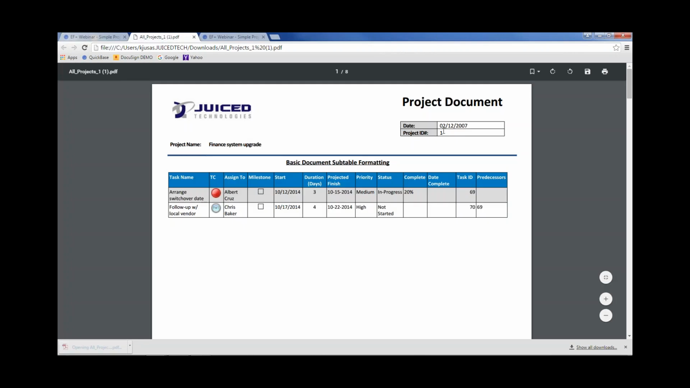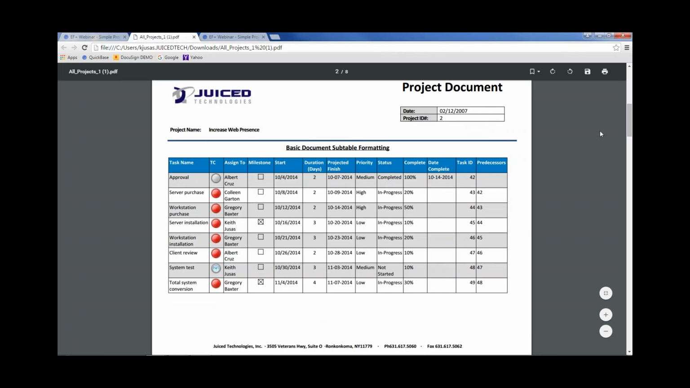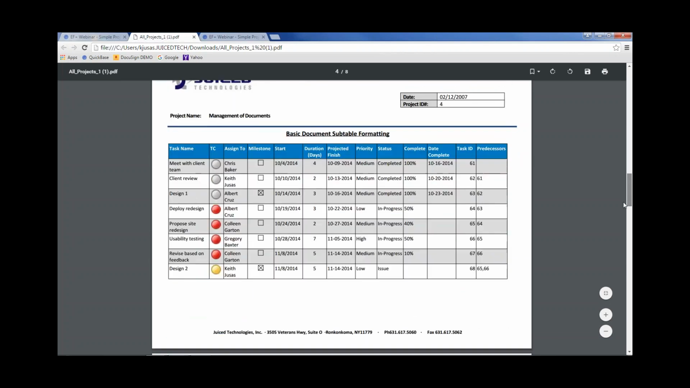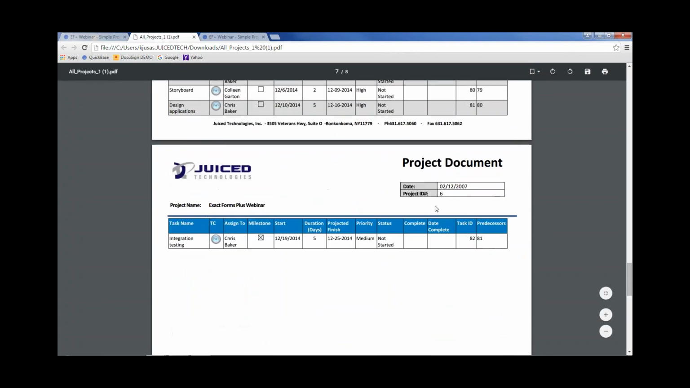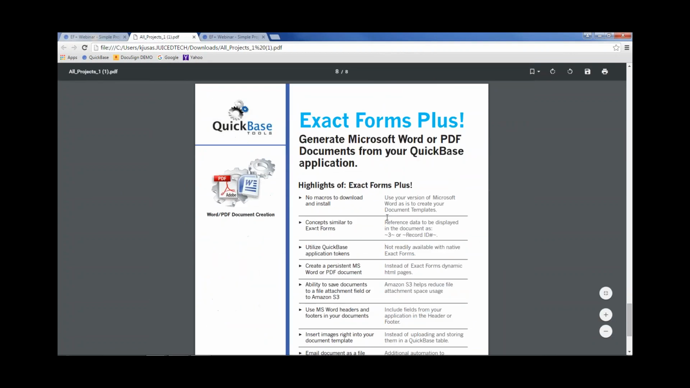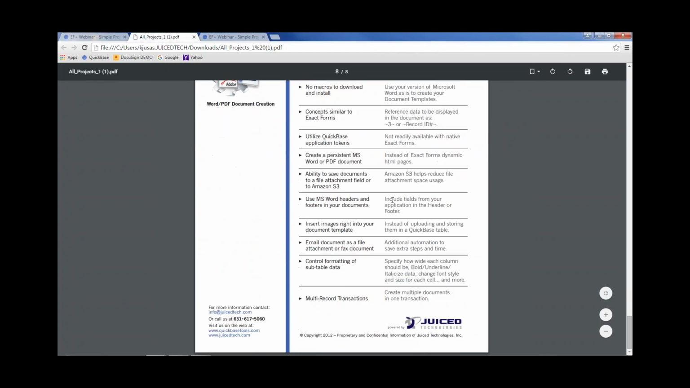So here's my 6 project documents. There's project document number 1, there's number 2, and so on. And then we're going to go down to the very end. Here's 6. And then we included that PDF sell sheet at the end as well.